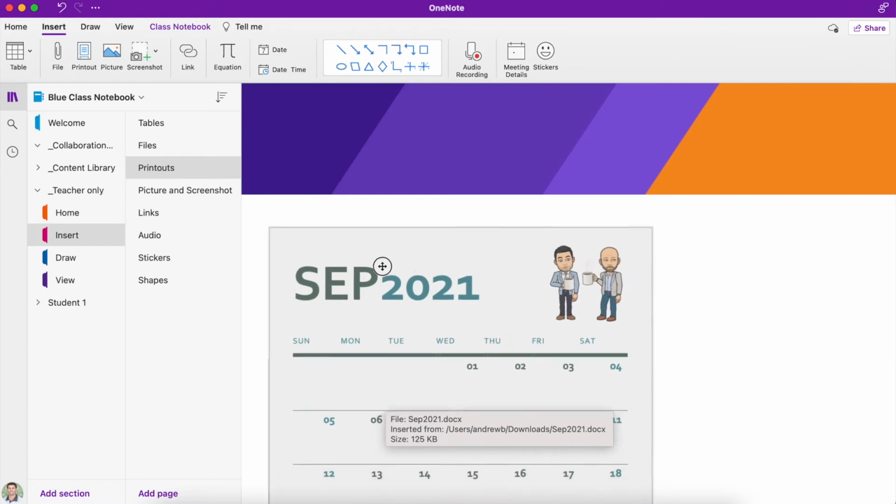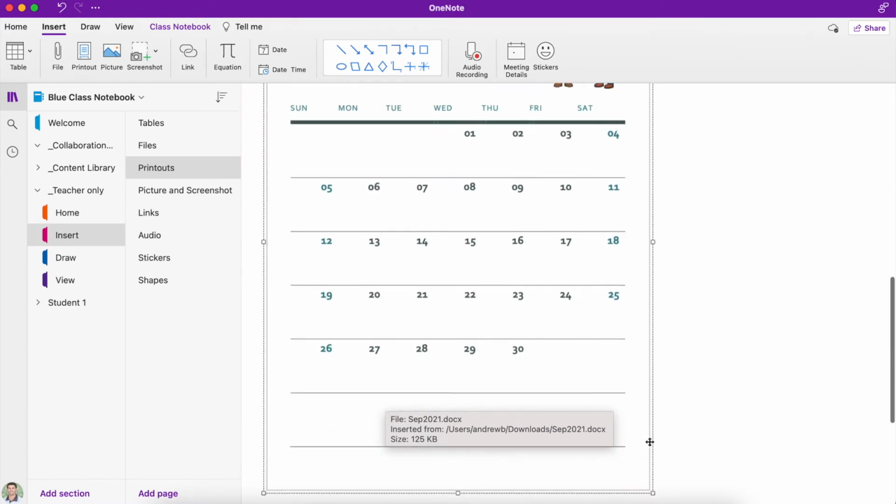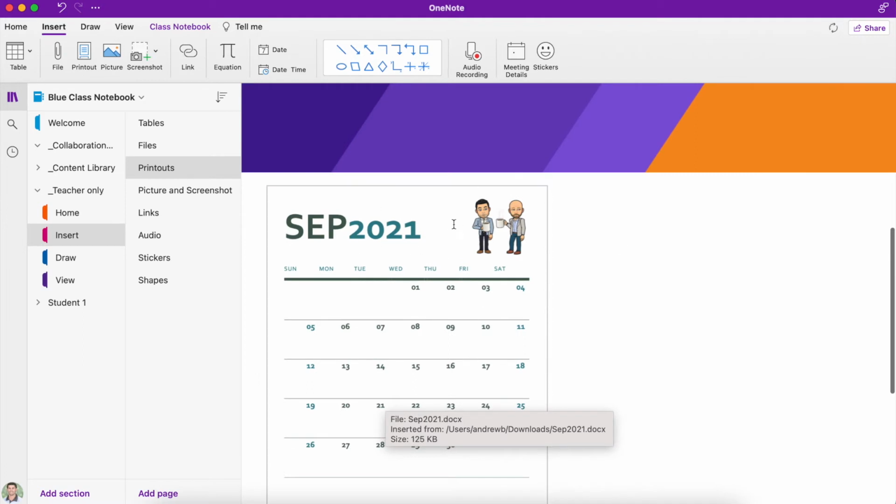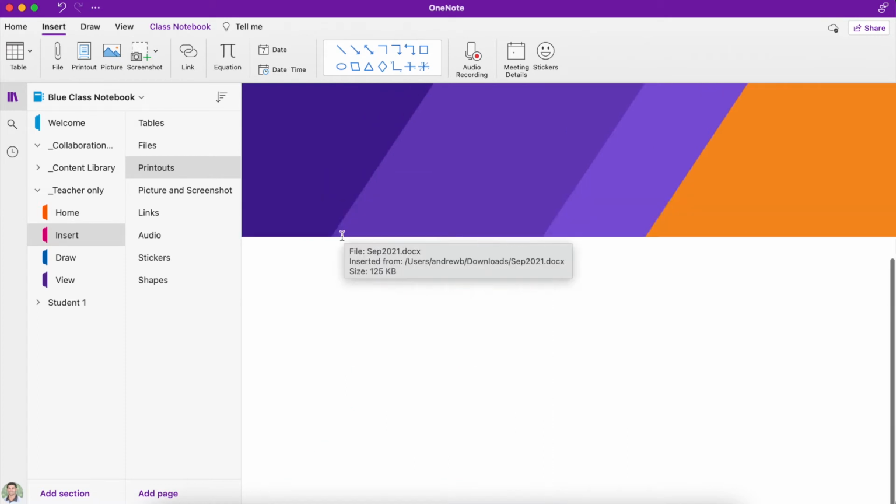And I have the option to be able to move that and resize that as I feel the need to. It's not editable and flowable like a Word document anymore. It is just like a PDF, so it just looks like a picture of that Word document.